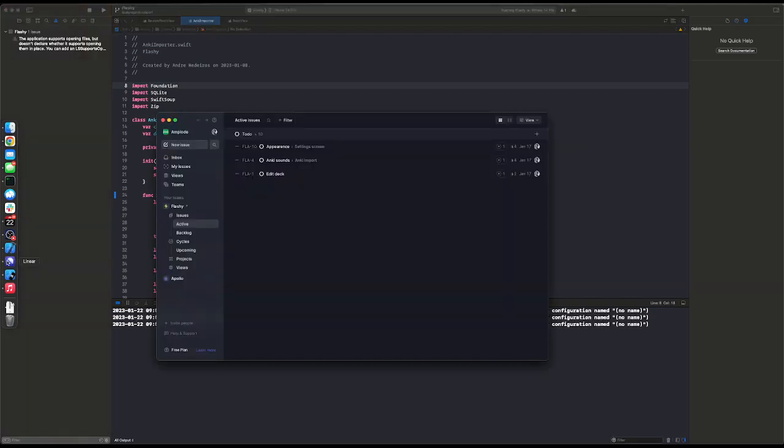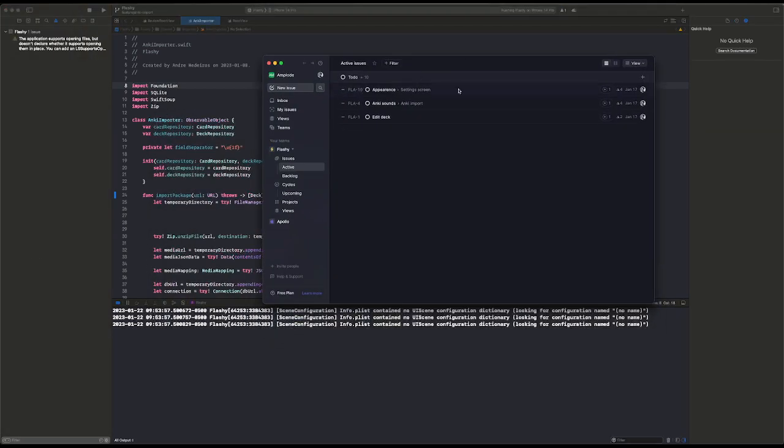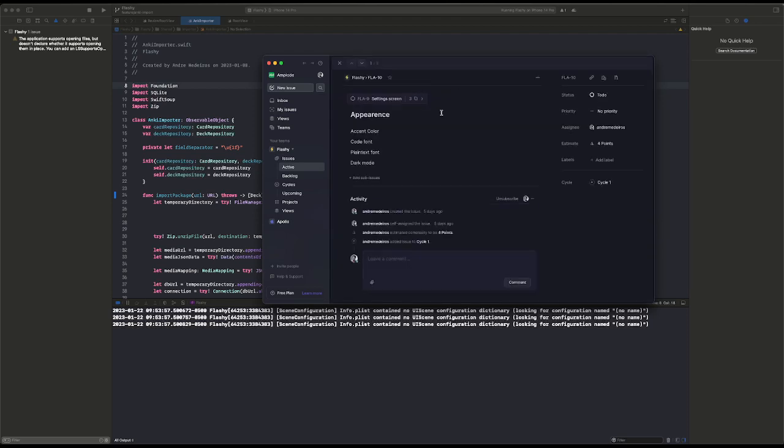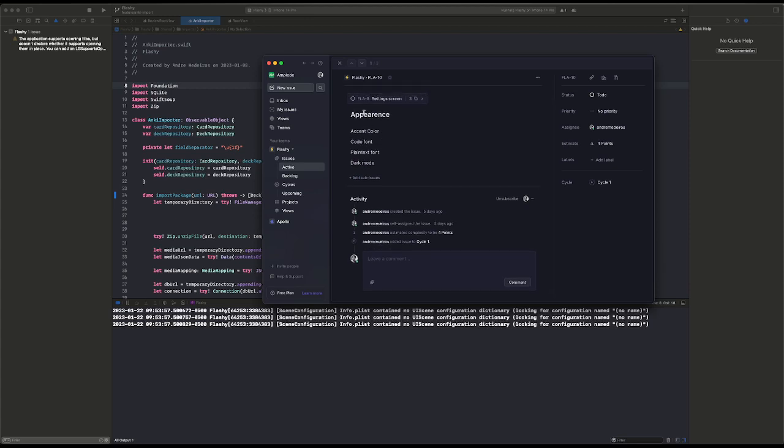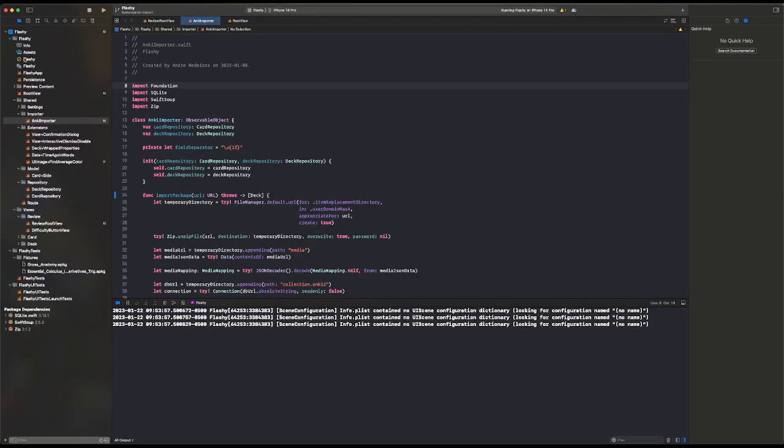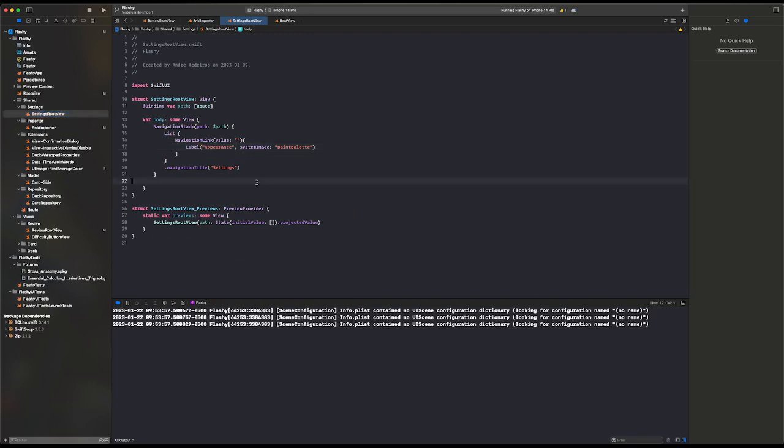So let's figure out what we're working on today. So we're working on the settings screen, on the appearance subscreen. All right, cool. So that would be the settings root view. Okay. Hopefully it's visible enough.